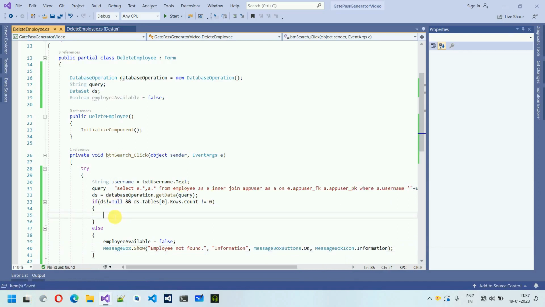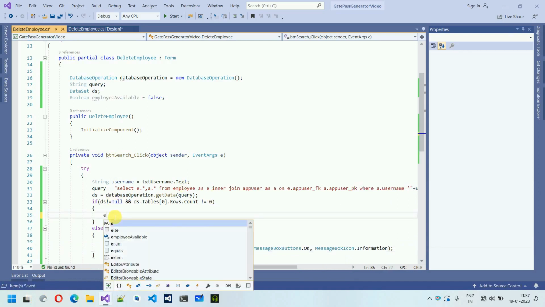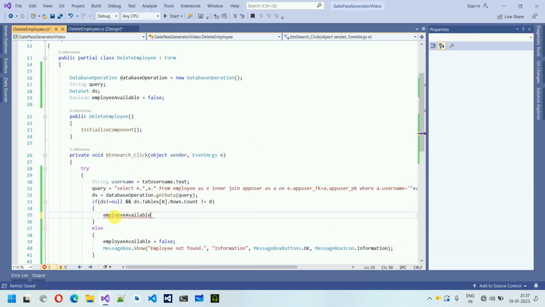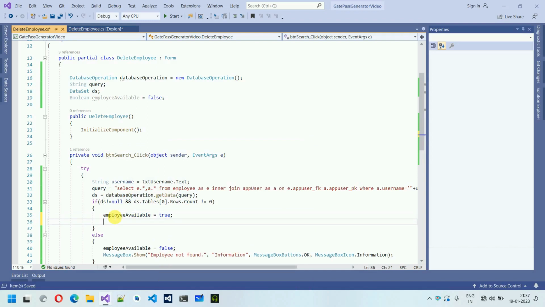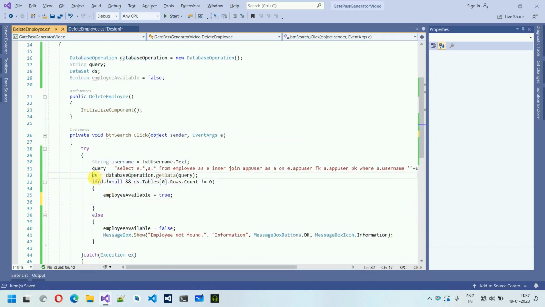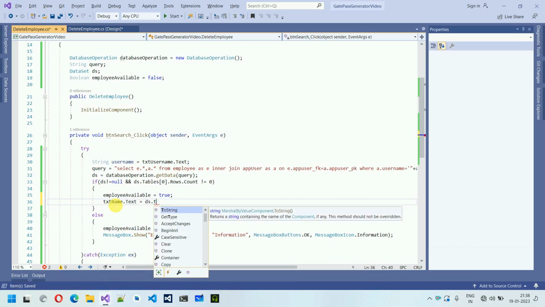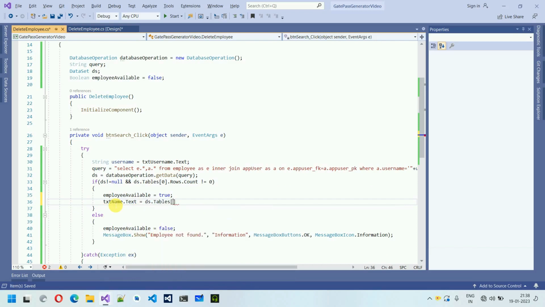After this, just move back over here, and if the employee is found, in that case, I'm going to change the variable employeeAvailable to true. After this, we need to fetch the data from this data set, and we need to set it into all the fields. So txtName.Text is equal to ds.Tables[0].Rows[0][1].ToString.